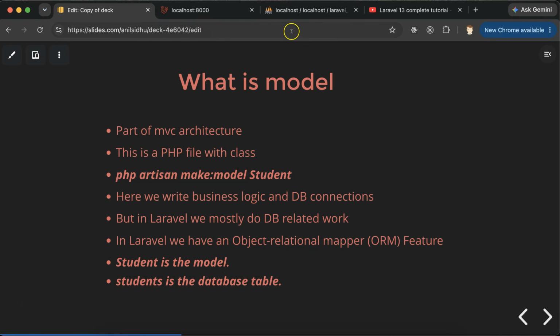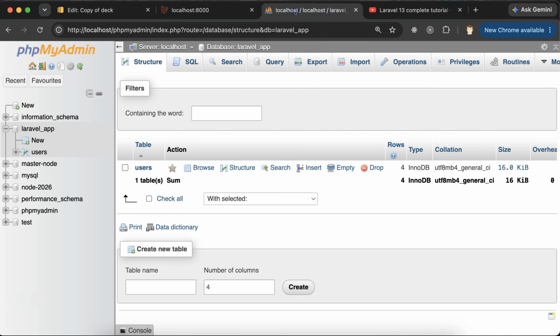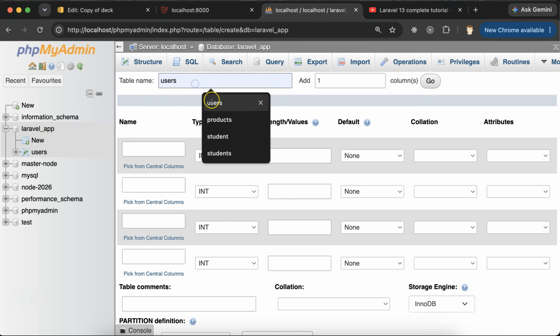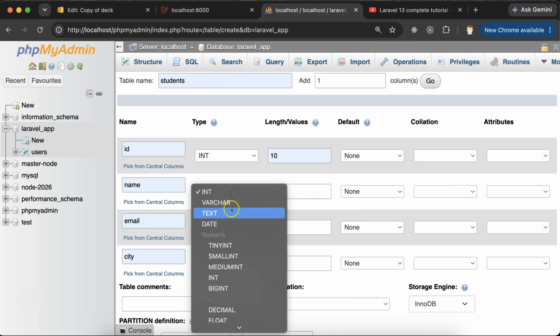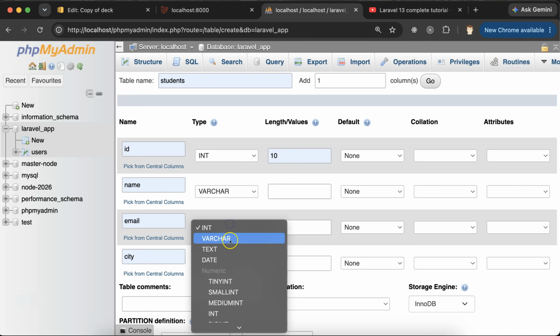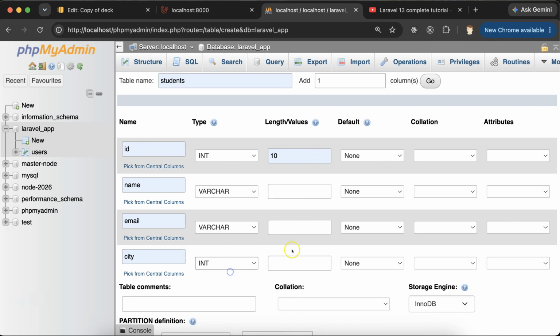All right, so now let's move to the database and let me create one table there. So table name, you can keep anything. I'm just keeping it, let's say students, and I'll make some column names also, like id, then name, email and city. Then you can provide the type for them and length for them also. Let's say for name, I'm keeping it varchar, for email and city also. And I'm randomly putting some length for now, right?